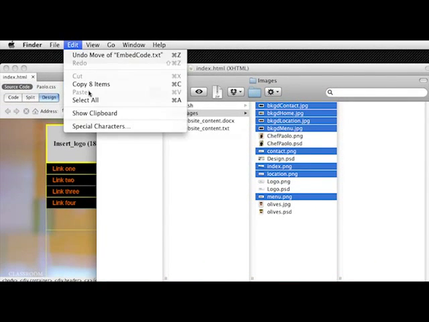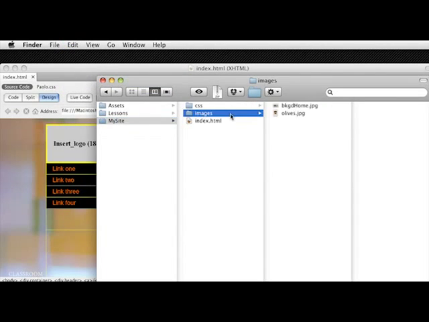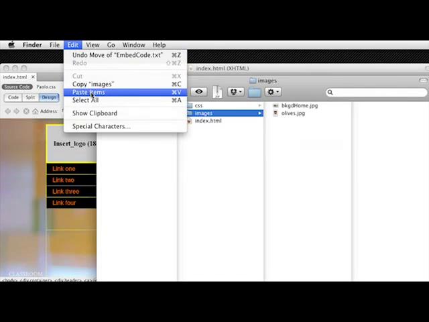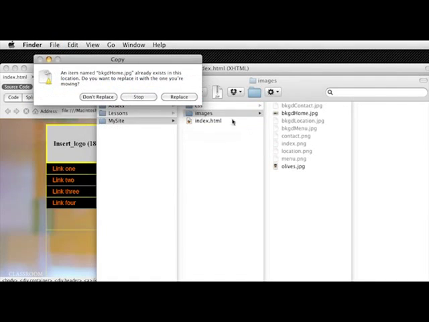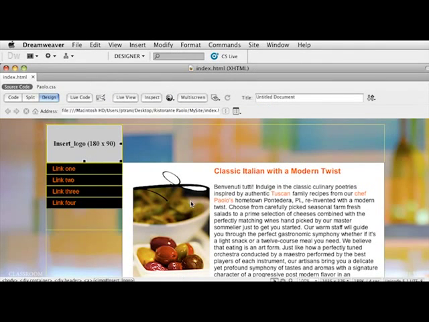We'll just do an edit and select copy. I'll go back to My Site, and in the Images folder is where I want all these files to be, so I'll do a paste items. And there happens to be one already in there, background home. I'll just go ahead and replace it. Not a big deal, it was already there. And now I'm set to go. I have my images in place. So I'm going to go back to Dreamweaver. So just click back into Dreamweaver.